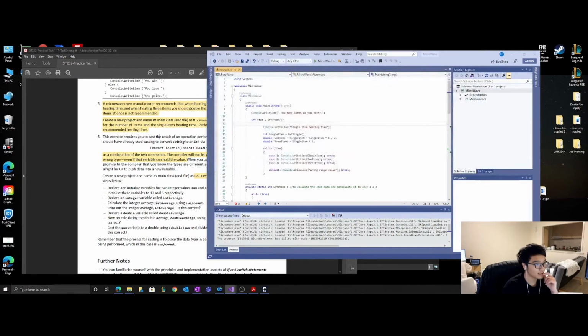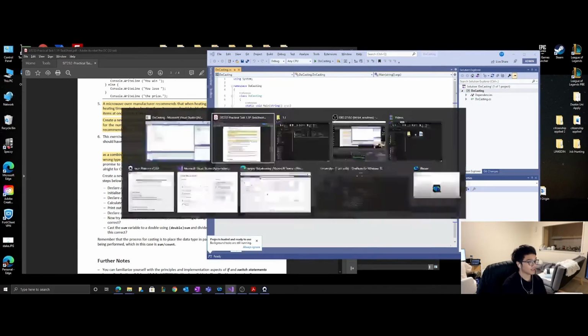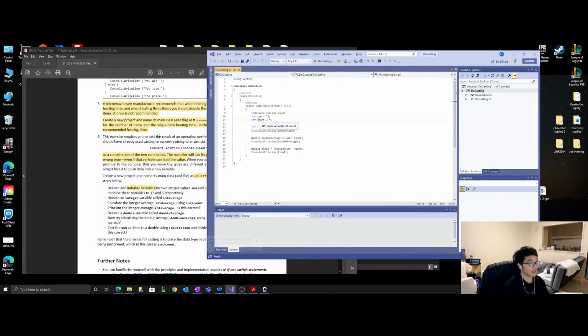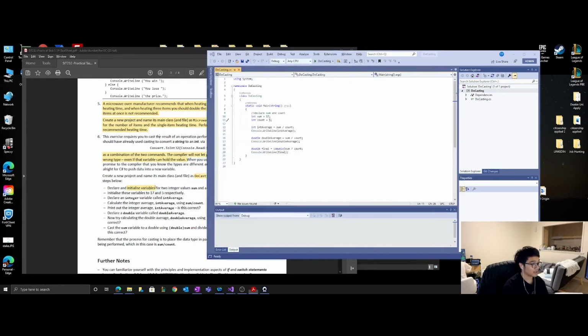According to what it said, declare the initial variables, so I declared variables sum and count with value 17 and value 5. Then declare the integer variable called integer average. The formula is sum divided by count, and because it's an integer, it's not going to have the fraction number, so it's basically the same as this one.